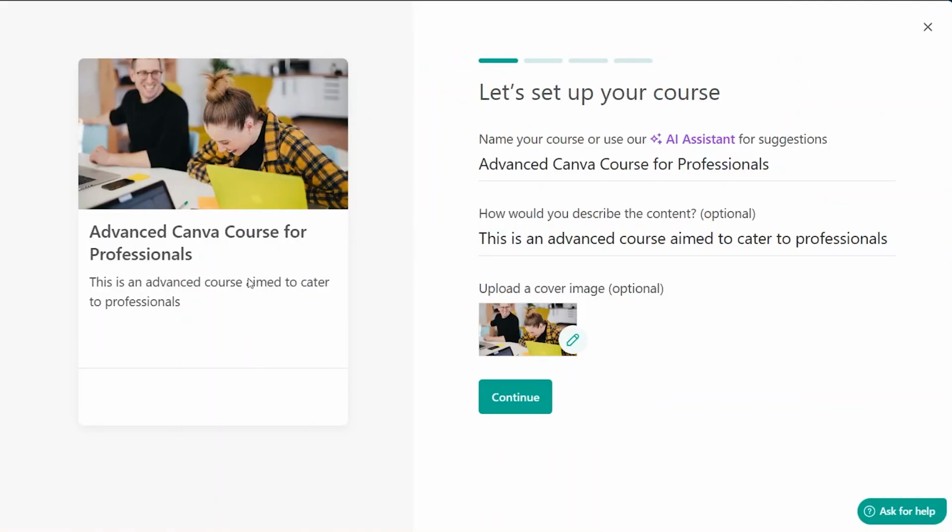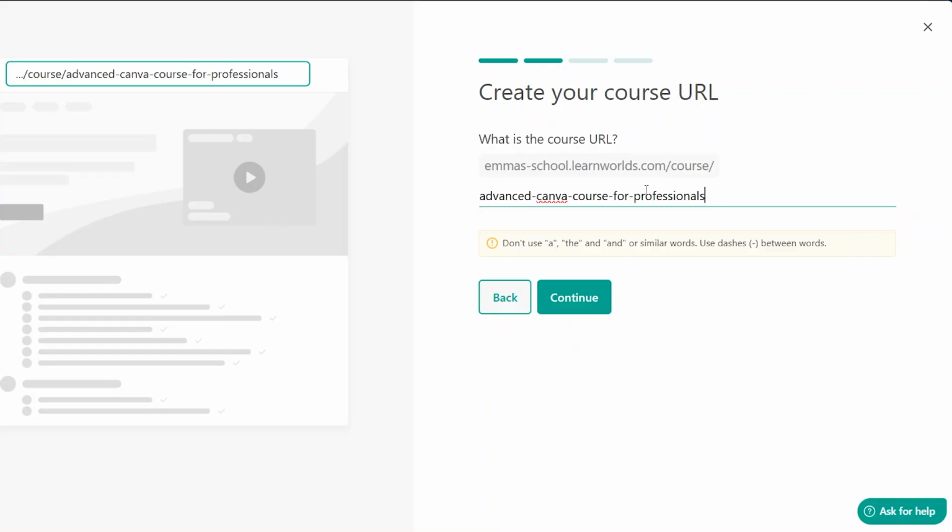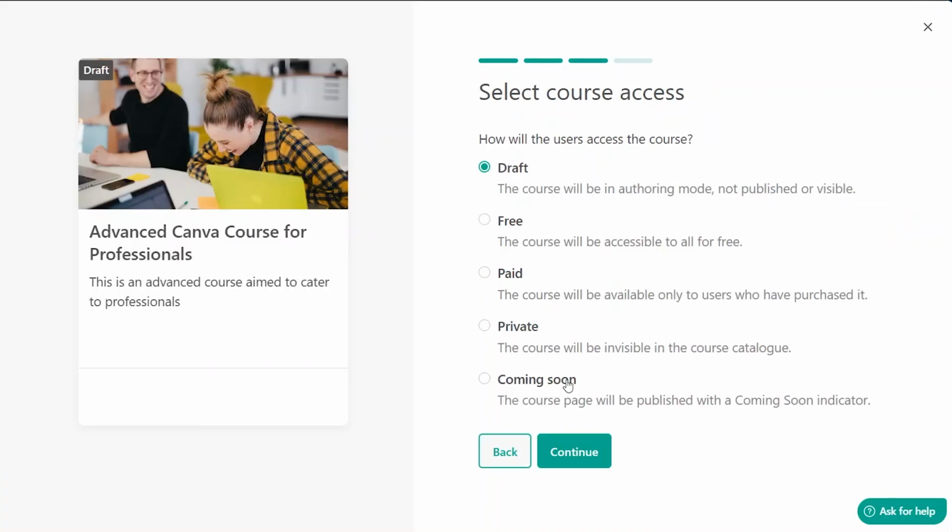So you can see the preview. This is what it looks like. It looks very nice and neat, organized, professional, and definitely the learners are going to like it as well. It's going to be a nice visual. So then just click on continue. So your course URL, you're going to enter that in. This is the option that you have. You can edit this if you like. I think this is perfect, so I'm just going to continue, and then decide the access for your course.